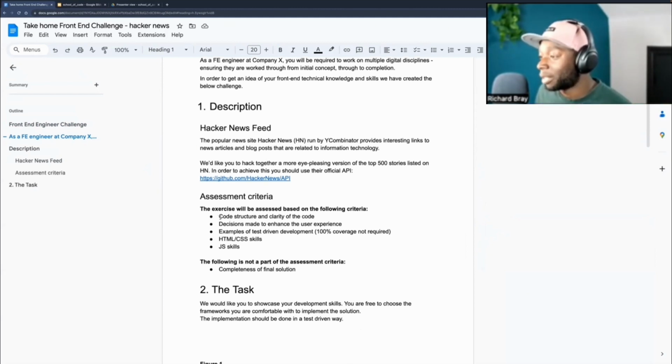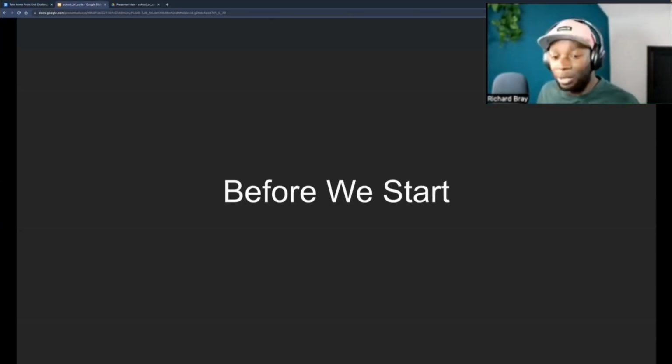So code structure and clarity, the decisions we use to make the app, HTML, CSS skills, JavaScript skills, and skills of test-driven development. So we won't get through all of these things in this session, but we'll get through a good chunk of them. Okay, this is an interactive session, so feel free to ask any questions you want. You can stop me mid-flow, mid-conversation.